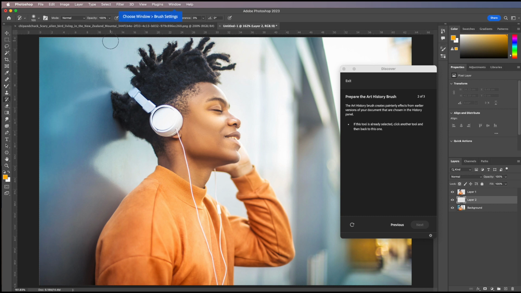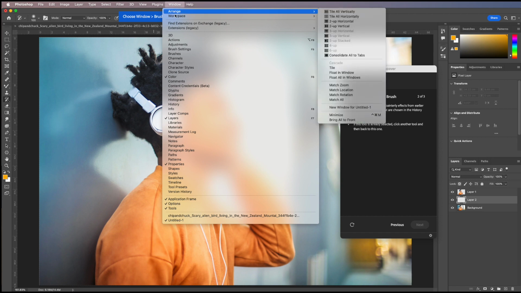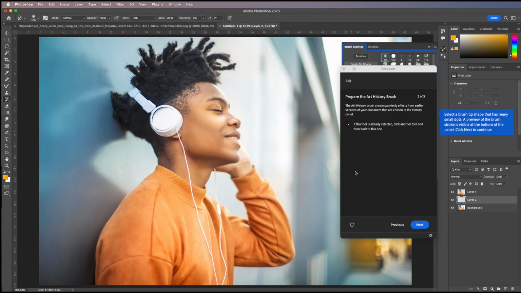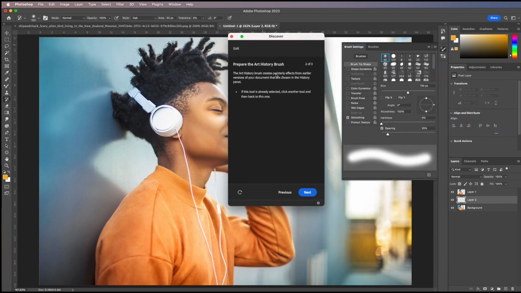So choose a brush from the brush settings. So up to Window, and all the way down to Brush Settings. And here it is, it's gone into the brush settings. If I move that out of the way, and actually the Art History brush setting. Okay, let's go through here and just create a brush that's going to be interesting for that.